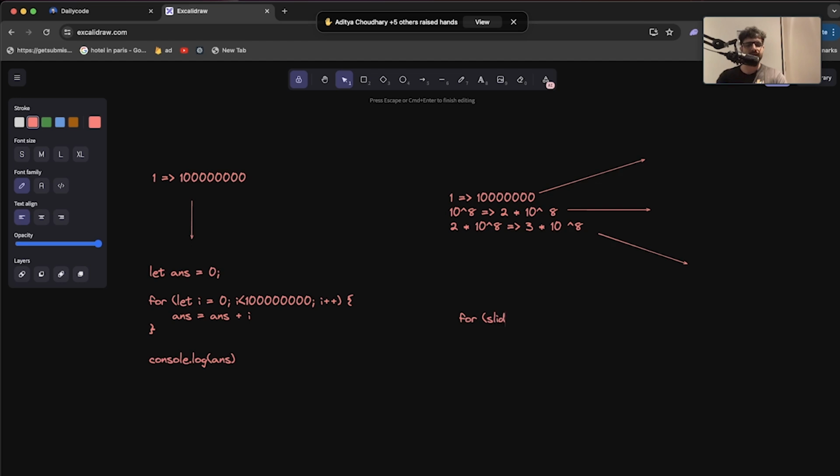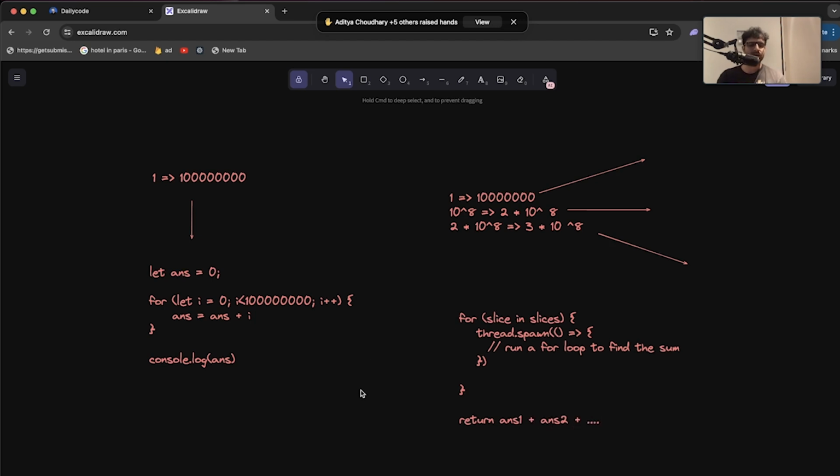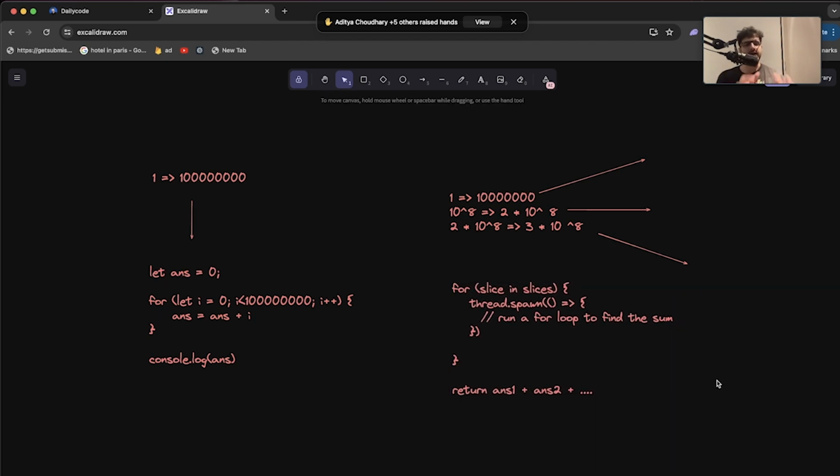For slice in slices, let's say we store these in a bunch of slices. You will do a thread.spawn, some function over here, which will actually find the sum for that. Run a for loop to find the sum. And then eventually you will aggregate the results from all 10 of the cores and return answer 1 plus answer 2 plus so on and so forth. So it's slightly difficult to write multi-threaded code.